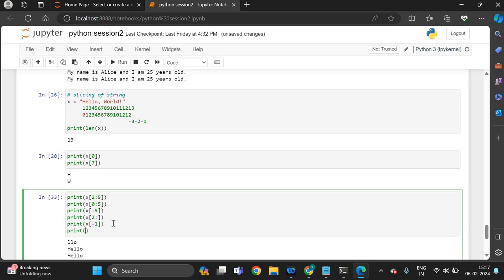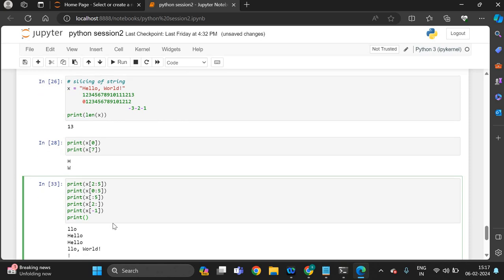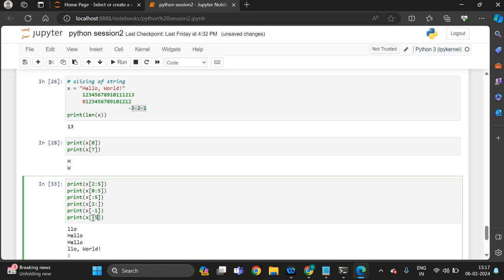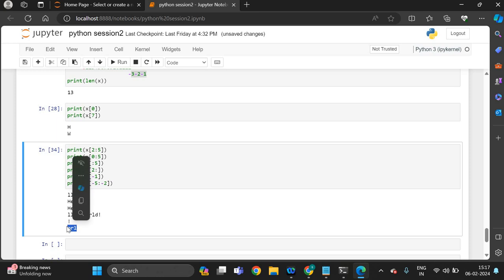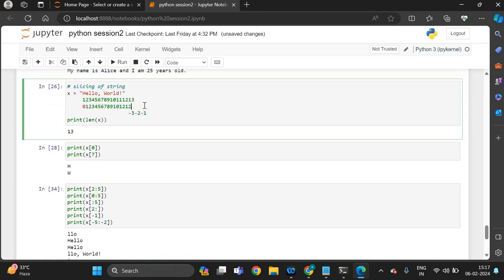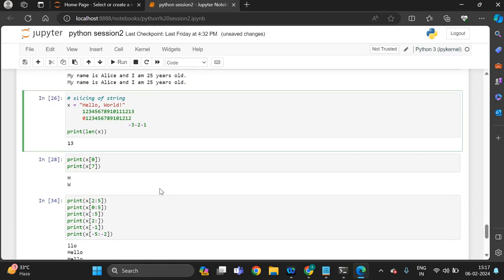If you don't understand, please take a paper and pen. Slice it by understanding that from the starting it will start with 0, and from the end it starts with -1. So -5 to -2. Here you can see it is printing O or L. Like this you can slice the values based on your needs. You just want to remember only one thing: the starting value will start from 0 and the end value will start from -1. So this is about slicing of a string. Please take a paper and pen and practice so that you can understand more.